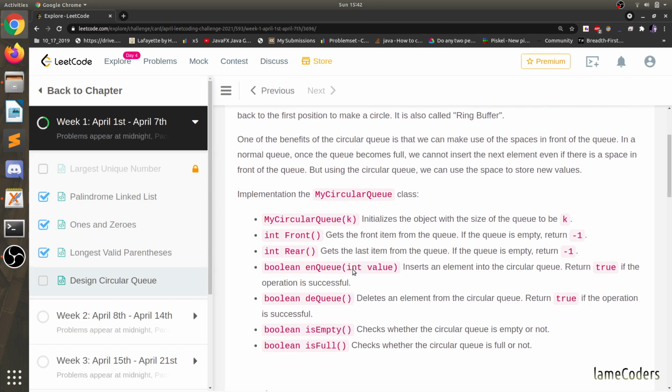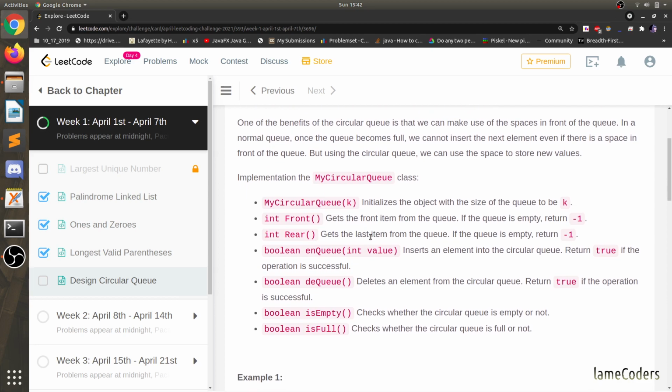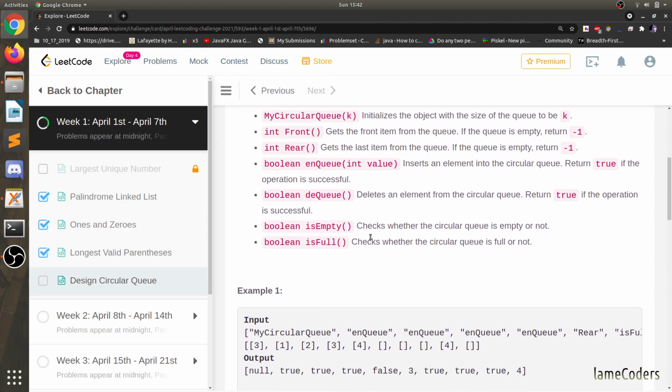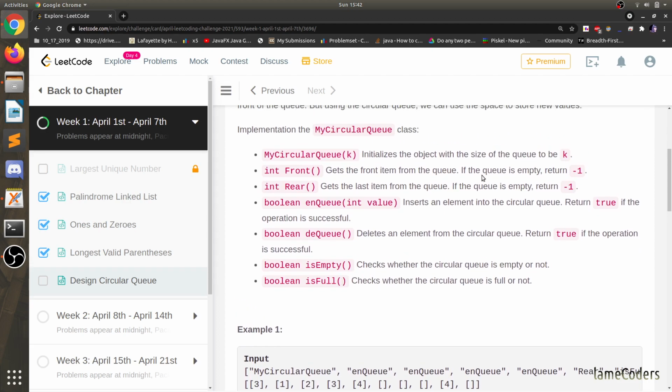So here in the queue we have front, rear, enQueue, deQueue, isEmpty, isFull. So when will it be full? Okay, no, the size is k.